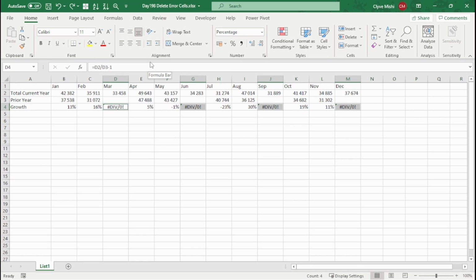So even if you have thousands and thousands of cells that have error values, you can quickly select them and be able to delete them instantly.